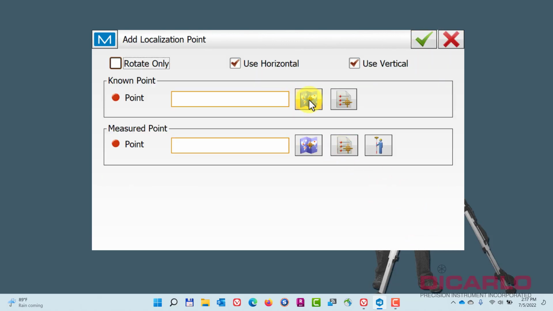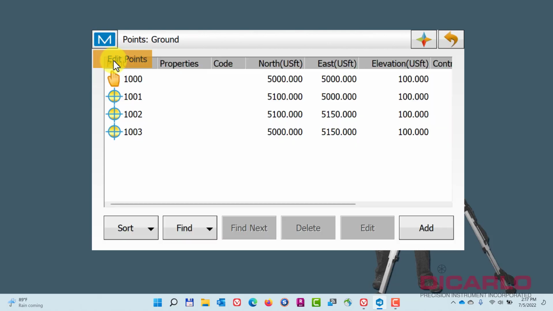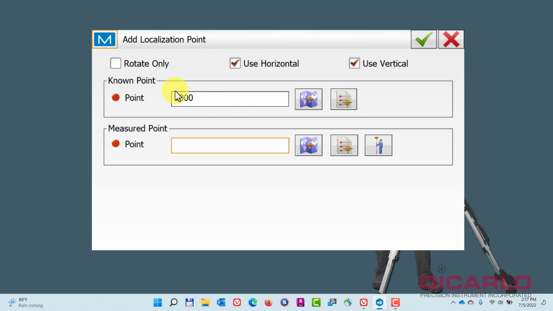We'll hit add. We'll go to point number 1000, and this is where it gets a little bit tricky. This is your known point. So we know the coordinates of this point are whatever they were when we actually created them. So actually, I can look at the coordinates, and apparently they're 5,000, 5,000. So that's the point that I'm actually occupying, 5,000, 5,100 right now.